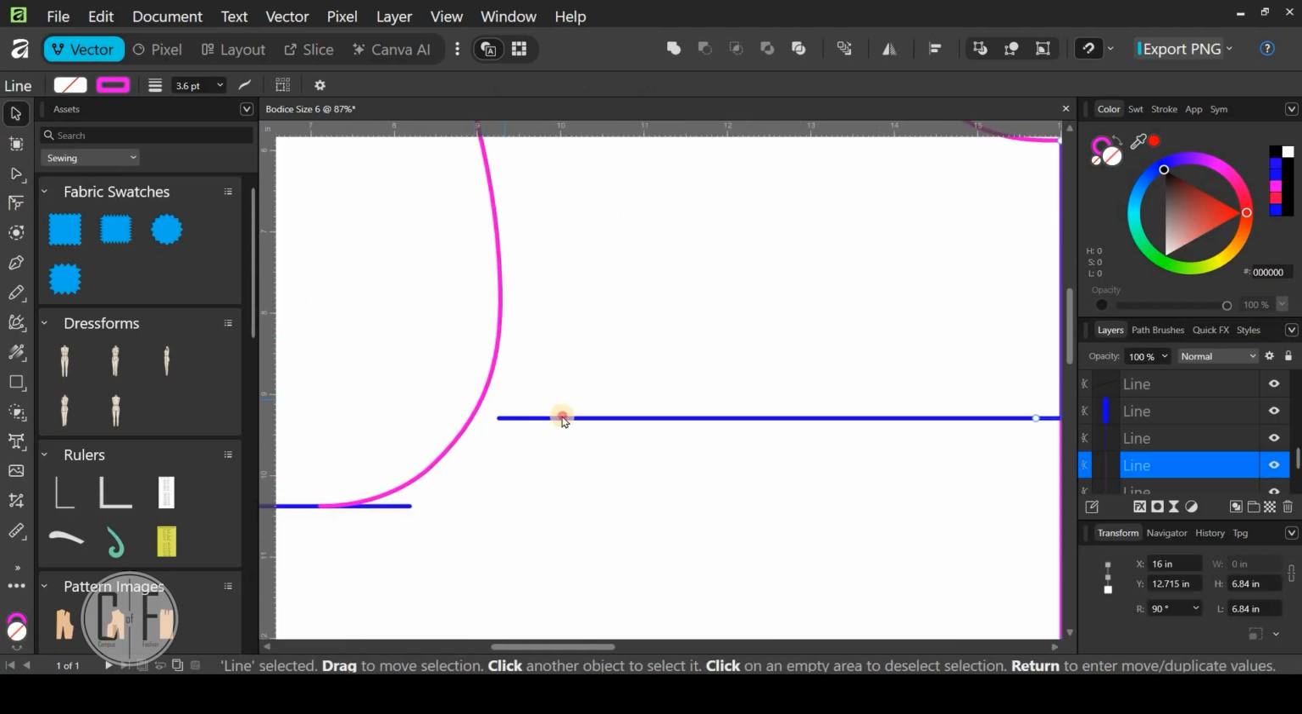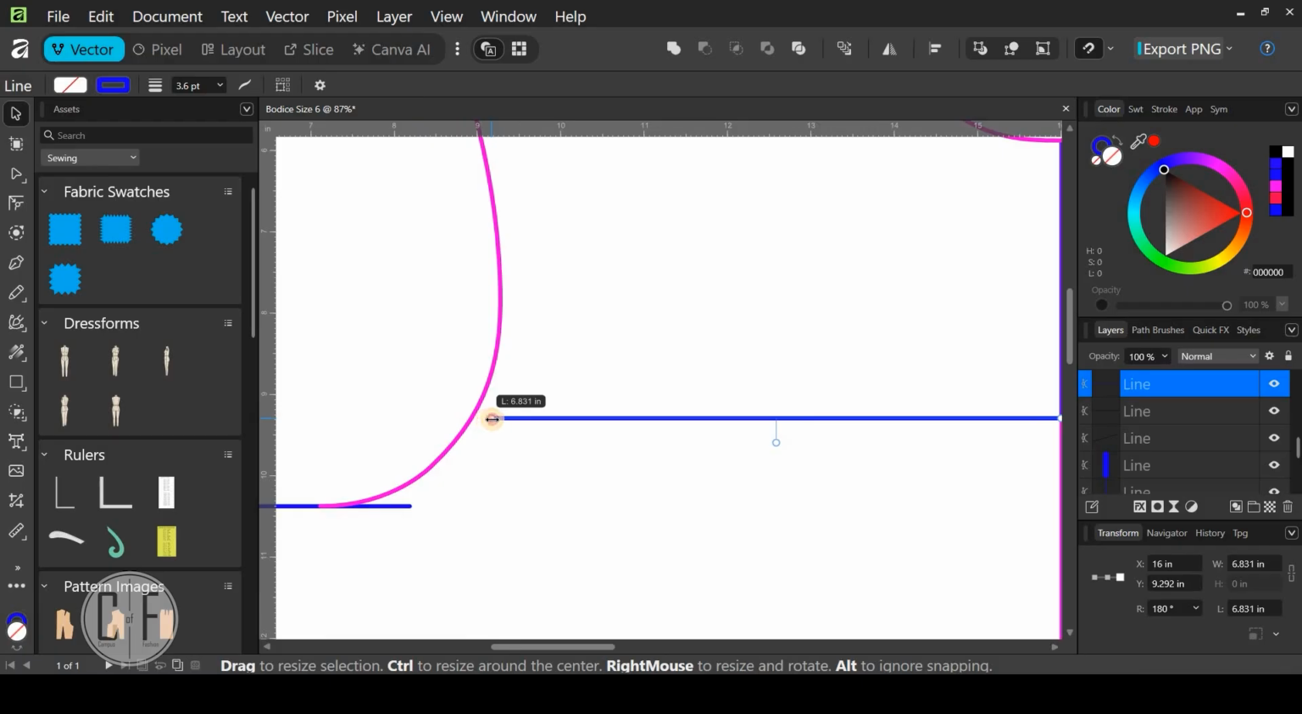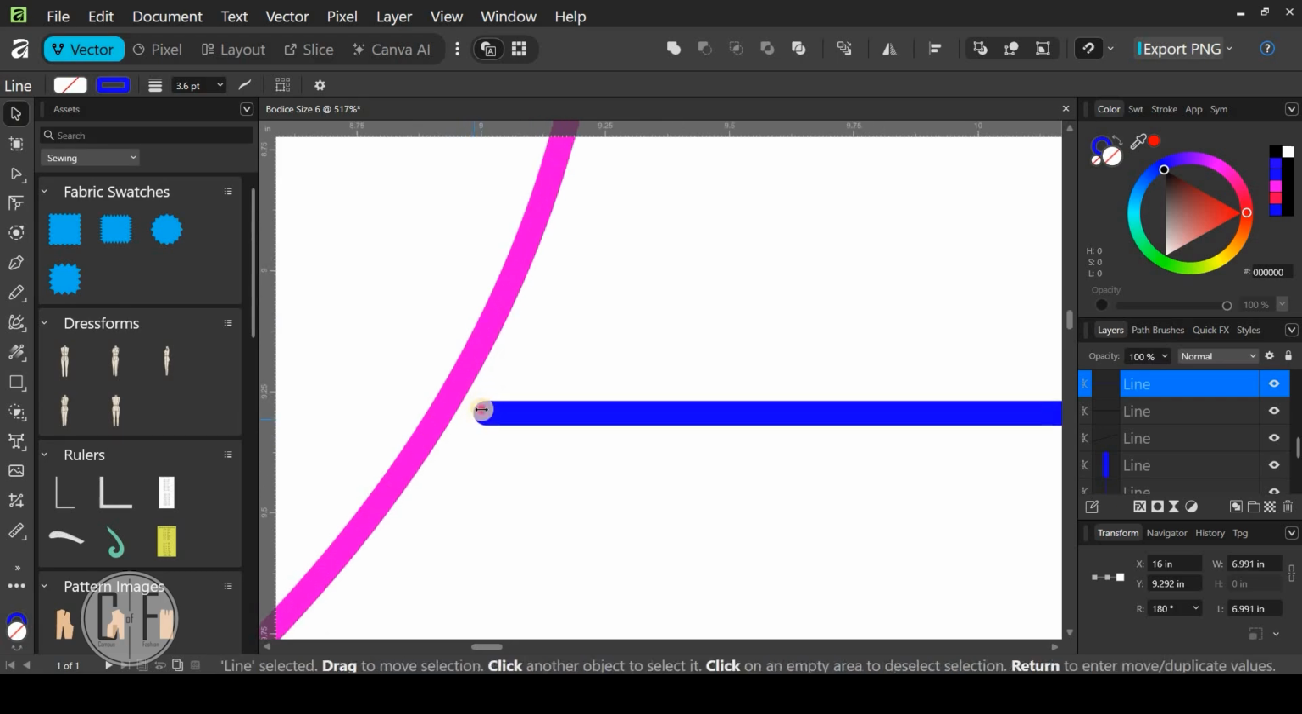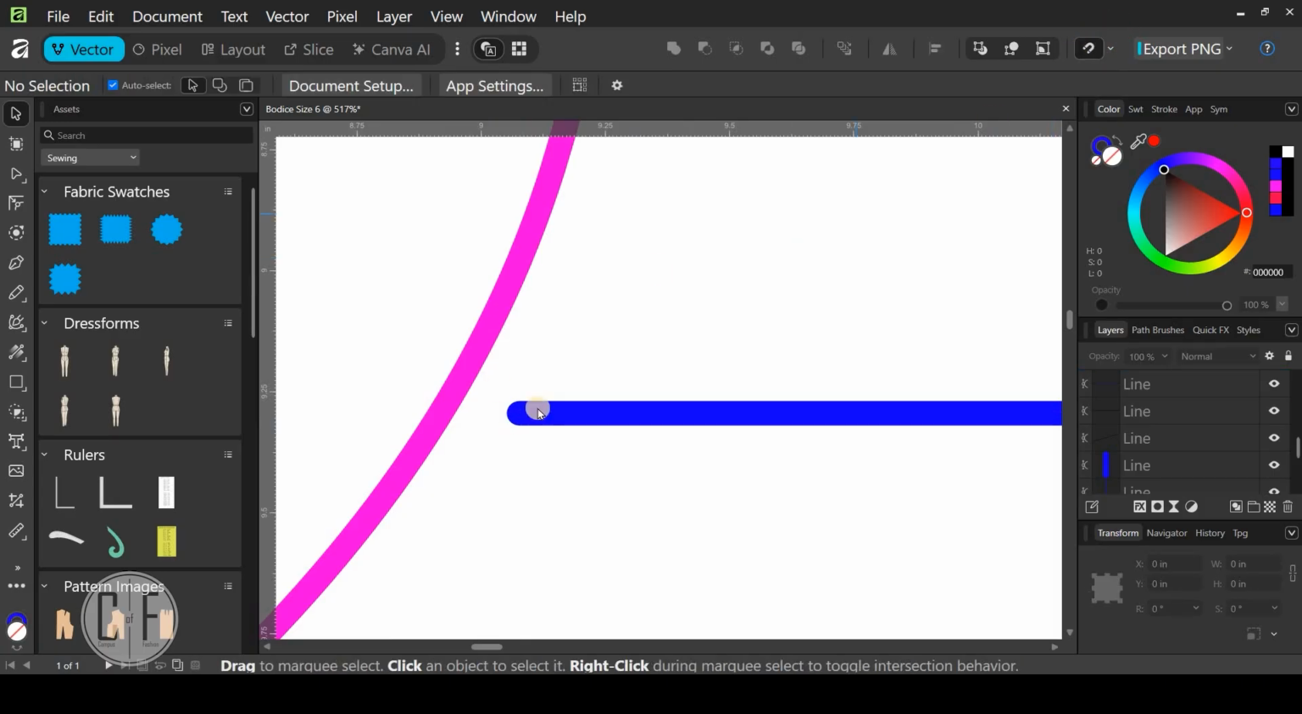This line here, I want to keep just for yokes as a reference. With my move tool selected and the line selected, I'm going to get the double-sided arrow and drag it until it snaps into place. It's supposed to snap. I don't know what the heck is happening here. My snapping is on.